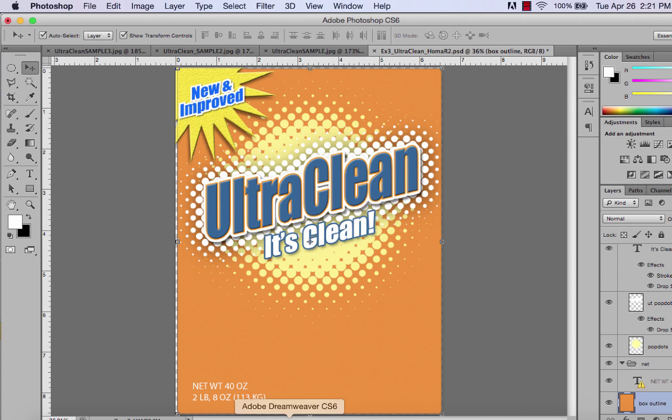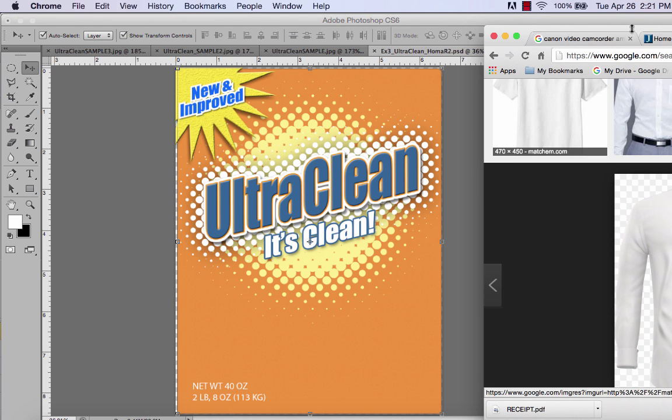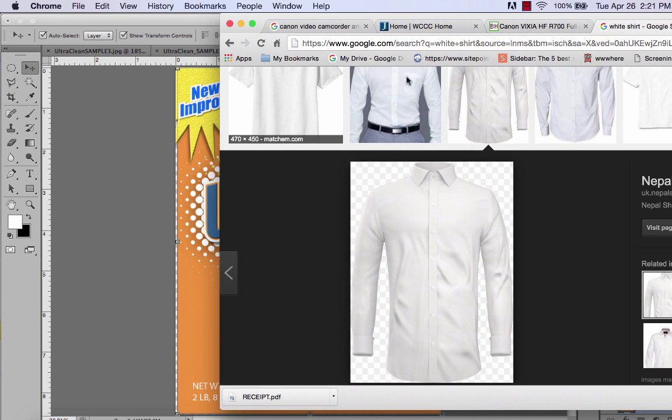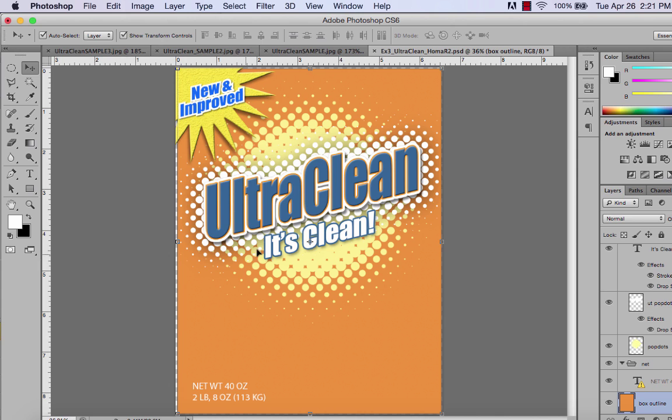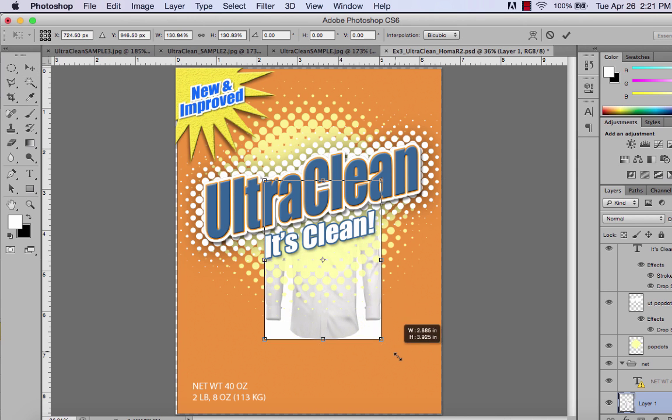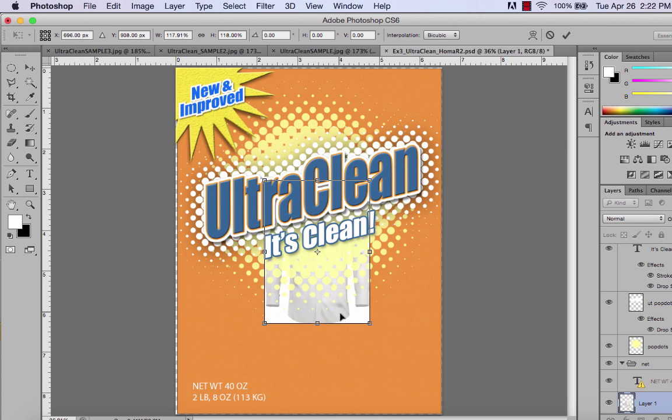The last thing I'll do here is go to Chrome. I looked up some shirts here. So here's a white shirt, and it is actually kind of transparent. If you copy image, you'd probably want to save it as a PNG and then place it in as a PNG to keep the transparency. If you copy image and you go to Photoshop and paste it, it's going to paste it in with a box around it. So you may want to download it as a PNG.